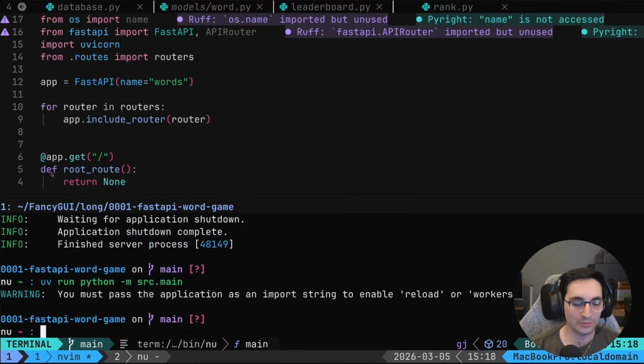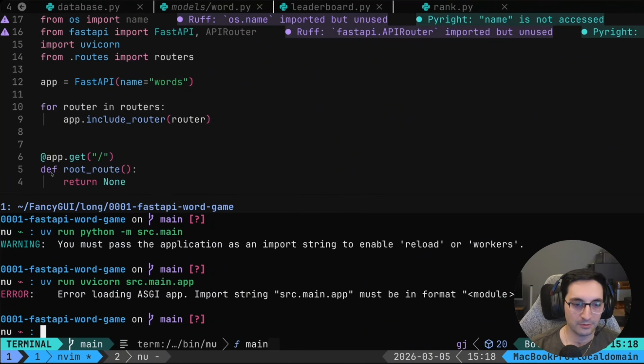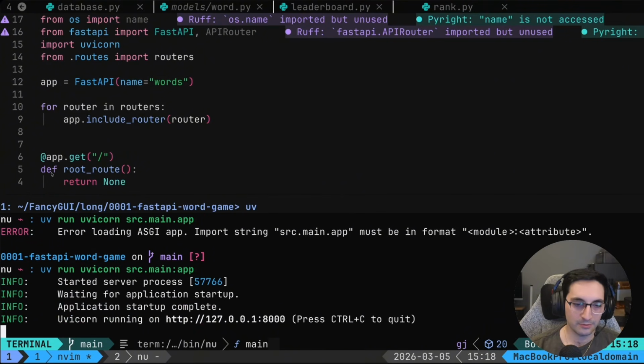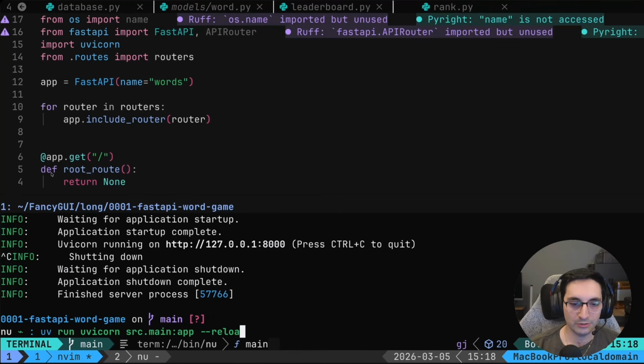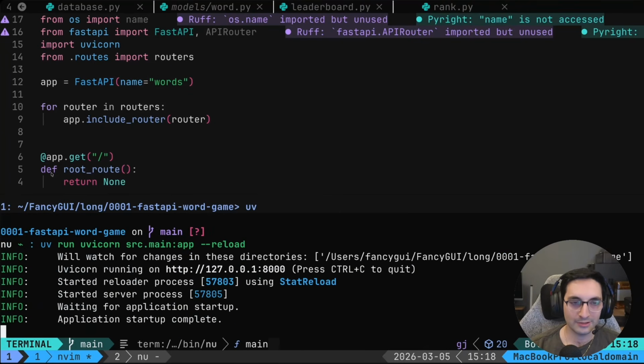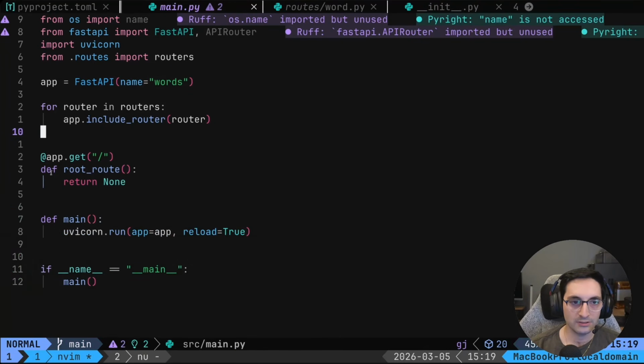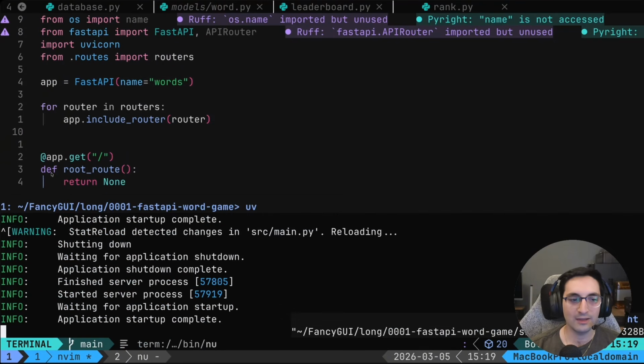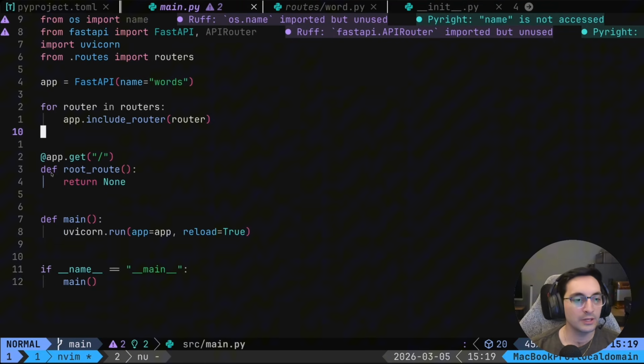Instead, here's what I'm going to do. uv run uvicorn source.main:app. Sorry, source main app. Right? No? Oh, yeah. Okay. Source main app. Beautiful. And I can do reload. Nice. Okay, go here. And let's say I save this. Yeah, it restarts. Nice. Okay, cool.